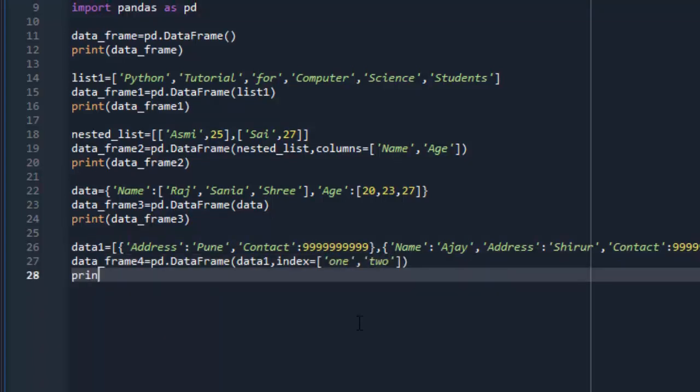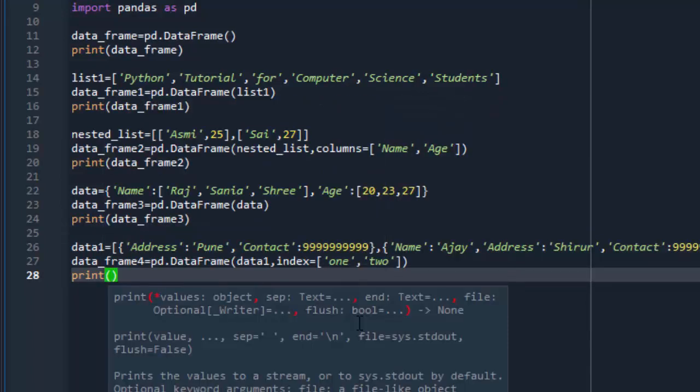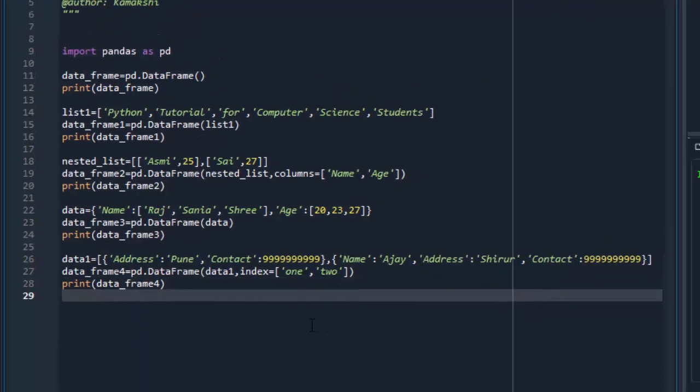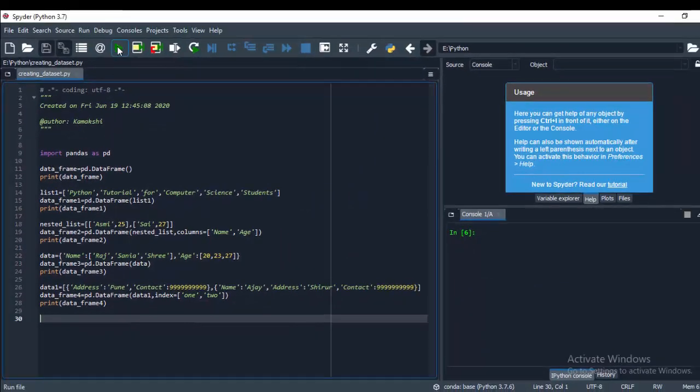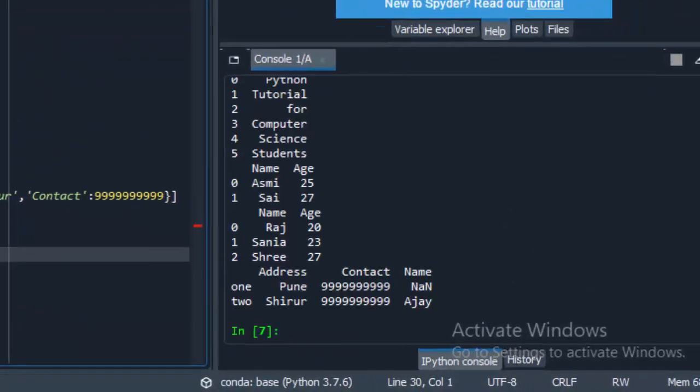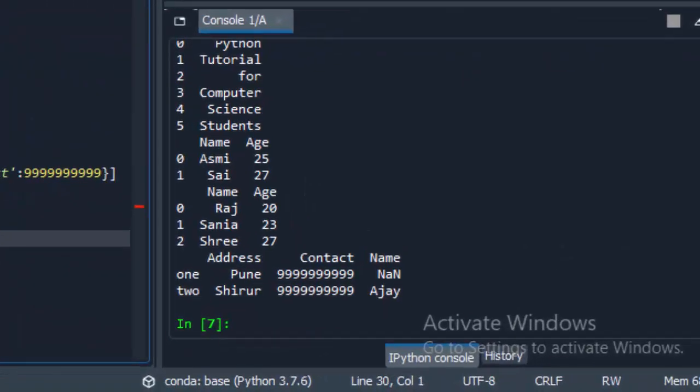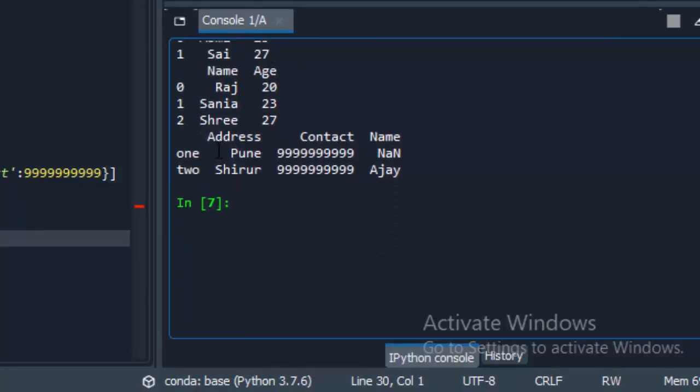Now print this data frame by using print in bracket data_frame4, that is the variable name which is holding the data frame. Now just run this code in order to see the output. So here in the output, as you can see, instead of 0 and 1, it has shown the index values as 1 and 2. That means the indexes which we have explicitly specified while creating the data frame.